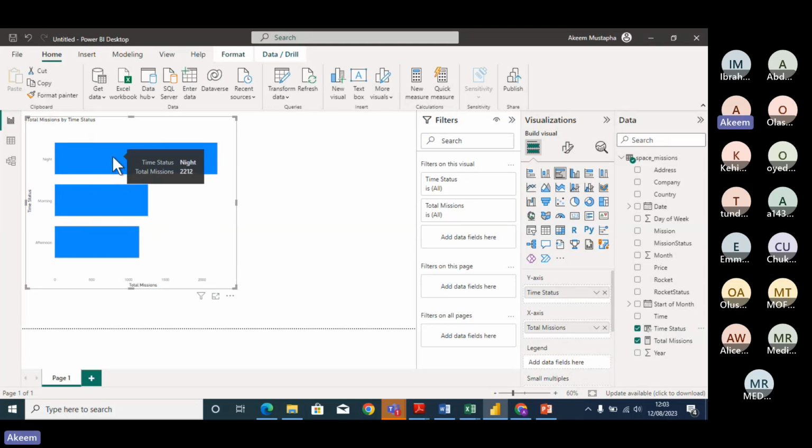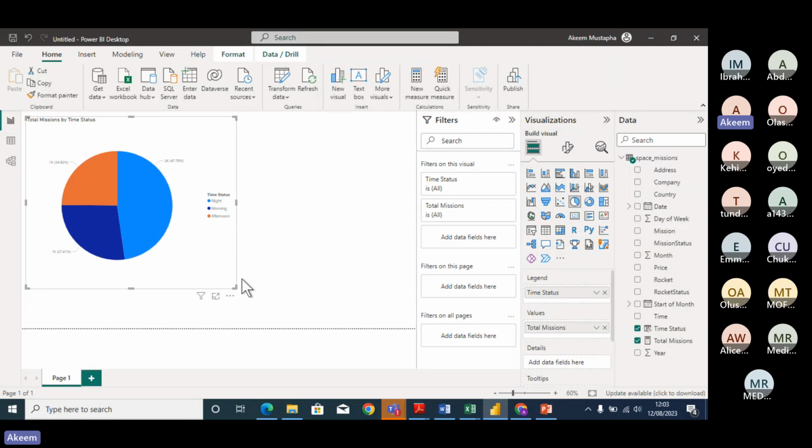We have 2,200 launched in the night. We have some in the morning, and we have some in the afternoon, but no one in the evening. There was no launch in the evening, that is, between 6 p.m. and 9 p.m. Okay, we can change it to this and see it clearly in the pie chart also.